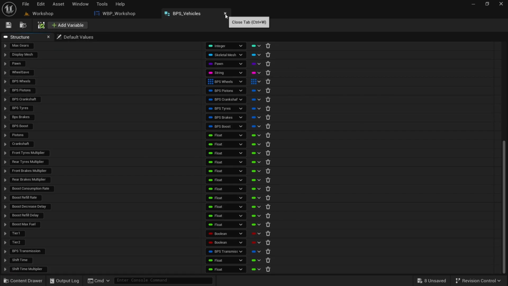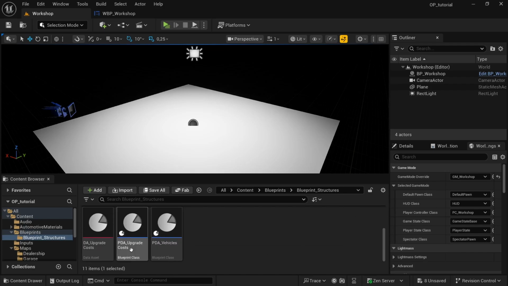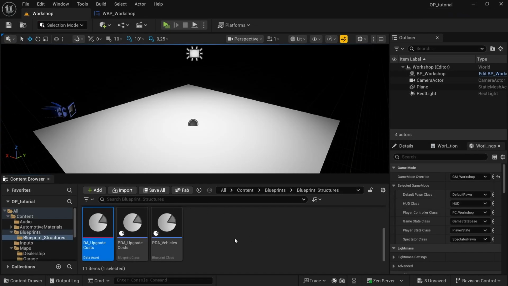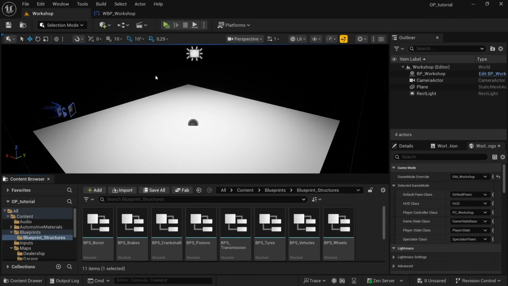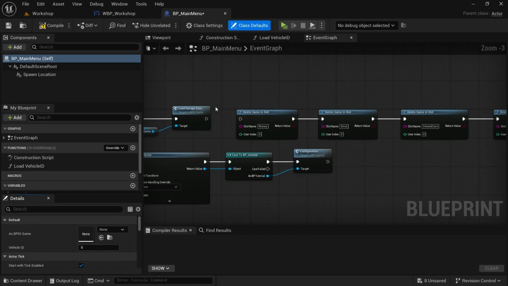I'm going to save, close this, and then head into the PDA upgrade cost. So for the transmission, I'm thinking of going with, let's go with 3, 6, and 9 as well. Save, close this, and then the last thing we need to do is head over to the maps main menu, open up this one, and then we just need to reset all the save files again.